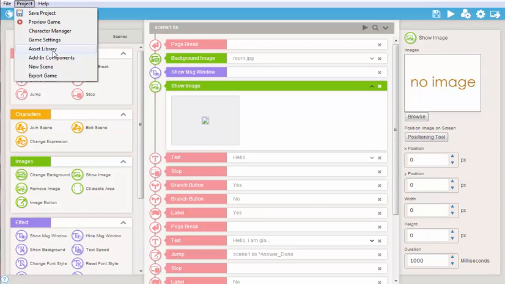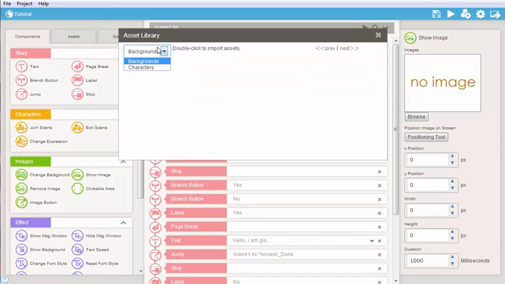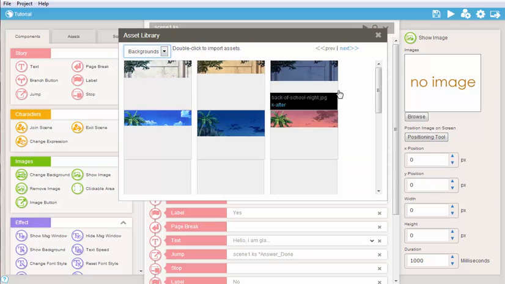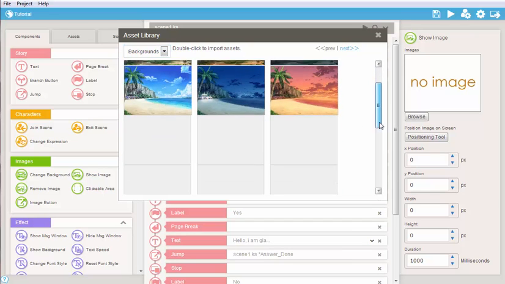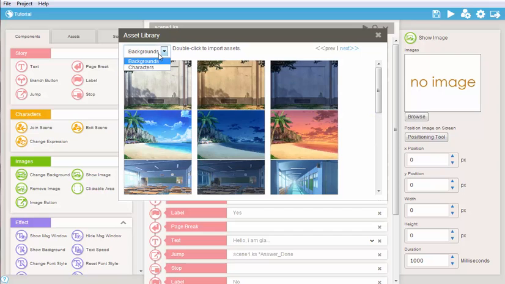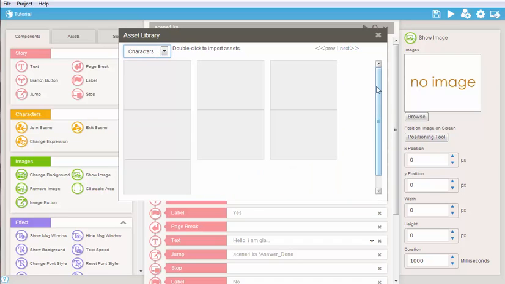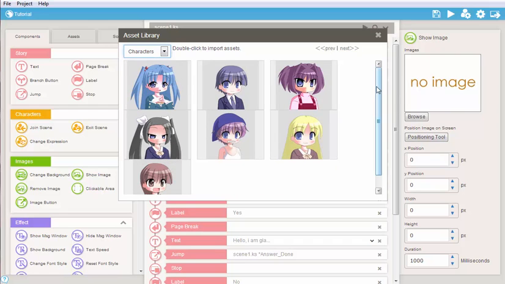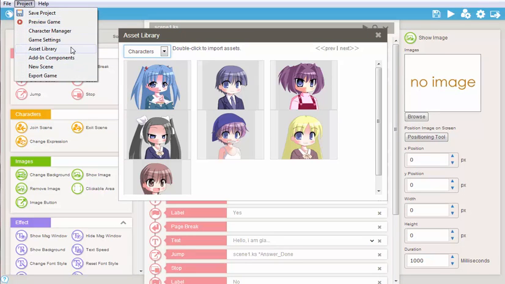This program, TyranoBuilder, also contains an asset library, which provides you with backgrounds and characters that you can just grab while you're still making your game. You don't have to go and look for any background, which is very useful. You can look at the image, and if you click it, it's going to download it and add it to your asset folder. Of course, you can import your own. You can simply go to project or file and import, or when you drag in the image.